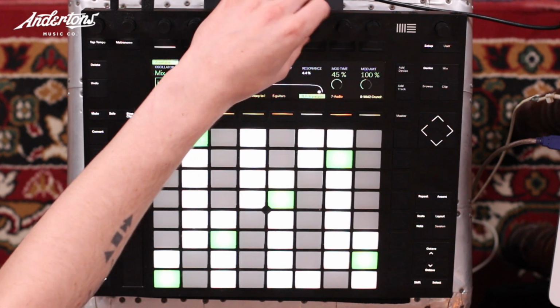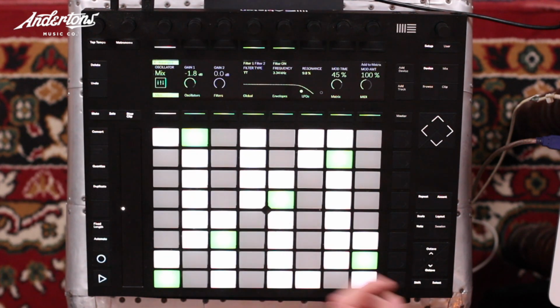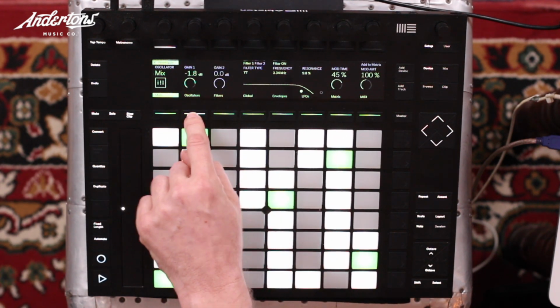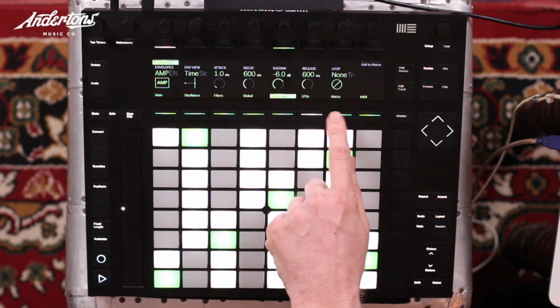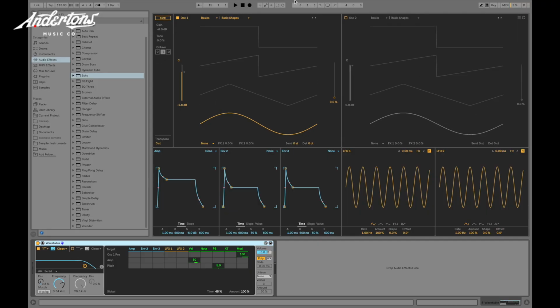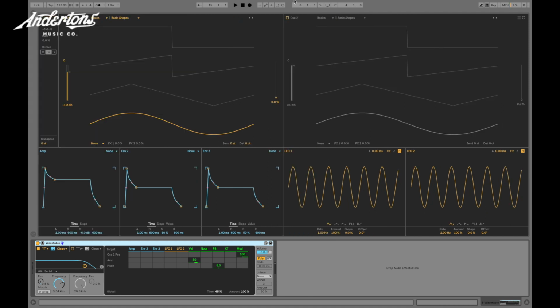So you can see most of the parameters in here are available. We can go through the oscillators, the filters. You can really dig deep again from Push. If you're playing guitar and stuff, you're going to be quite busy, but certainly as a studio tool, it's really useful. If you want to, you can even pop it out for a much larger view, so you can get a better look at what you're doing.